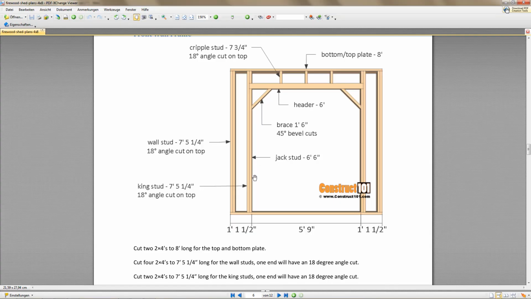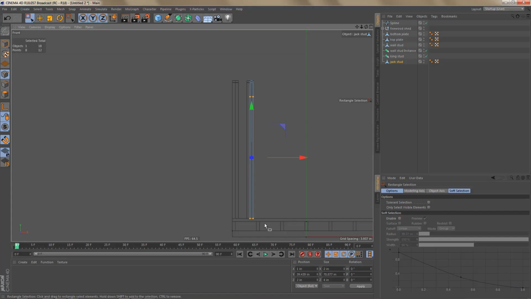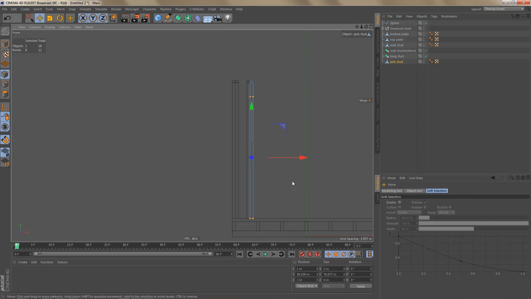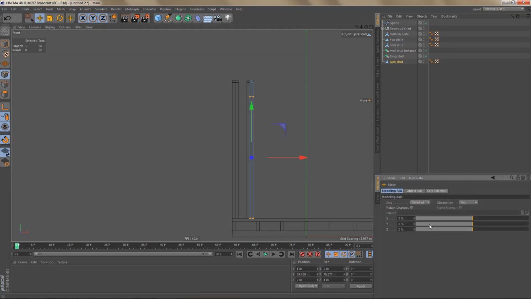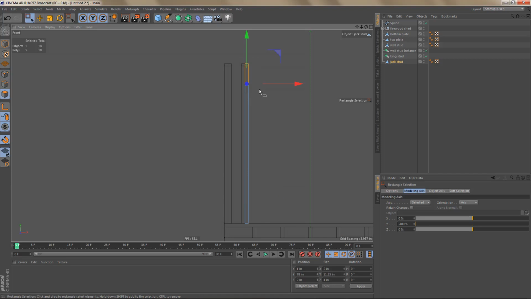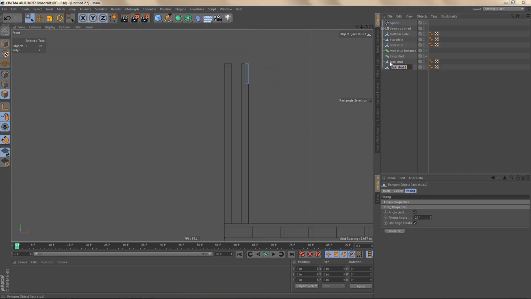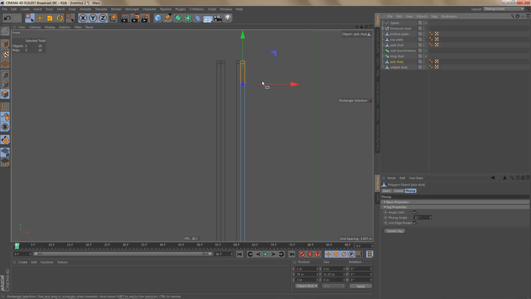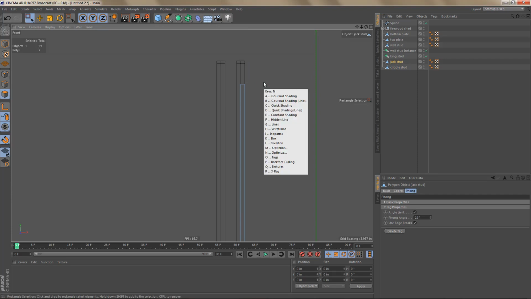If you take a look at the PDF plan, you can see that the jack stud is 6 feet and 6 inches. So I'm going to switch to my move tool, go to the modeling axis tab here, move the y-axis down, and I'm going to enter 6 feet, and I'm just going to add 6 inches. So it's 78 inches. And now we can select the polygons at the top and split these off. And this will be the cripple stud. Let's select the jack stud, delete the polygons and optimize the object.